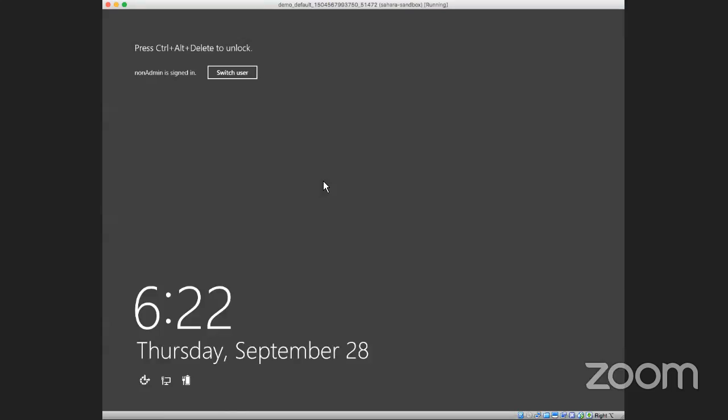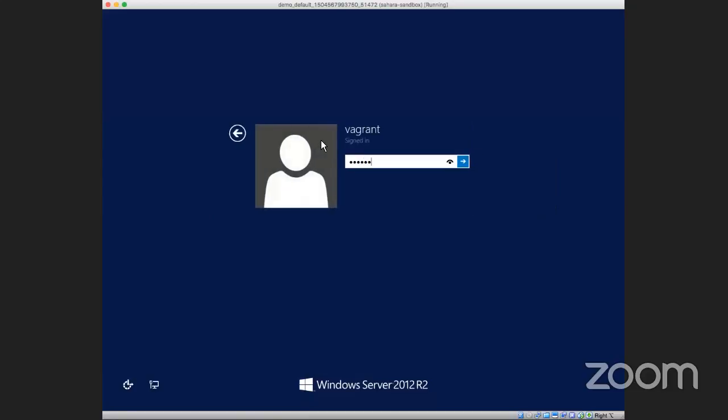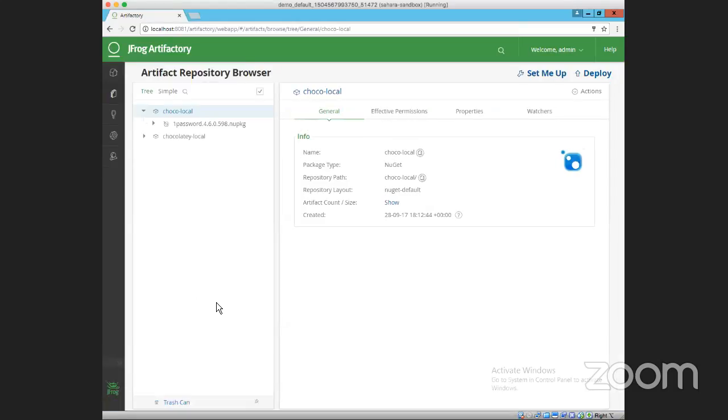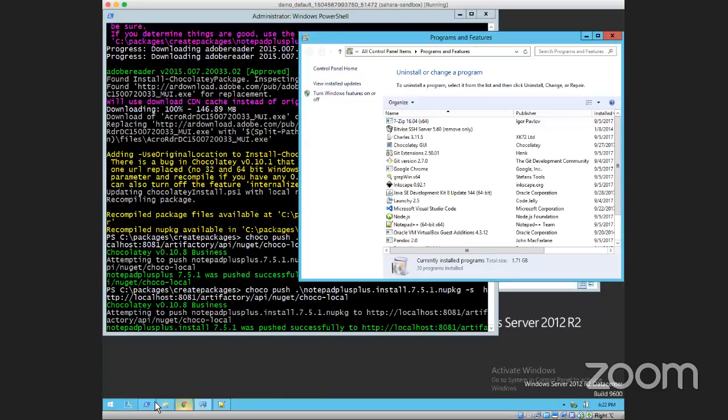Now we can jump back over here to the administrator, and we'll take a look. Back in this particular repository, what we should see when we do a refresh is a whole bunch of packages in here now. A few packages there that we'll be able to use Chocolatey to install.